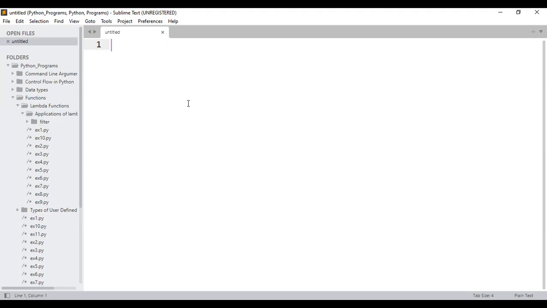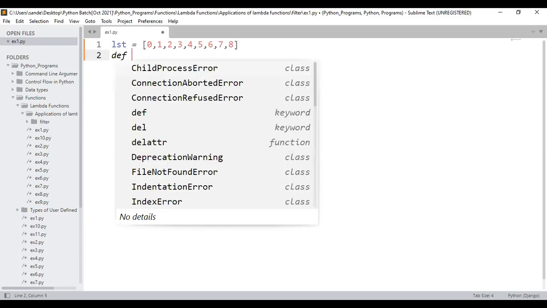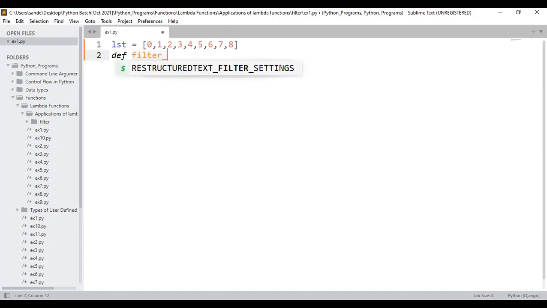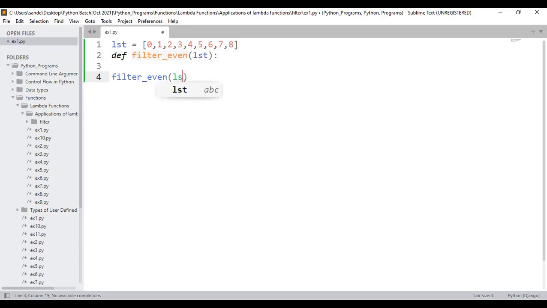Observe properly and tell me whether you're able to understand or not. What is the data that they have given? First data, LST. I'll copy that and paste it. Next, I will consider a function. The function name happens to be filter even number. Filter even is the function name. And don't you think I have to pass LST as the input while calling the function? I'll call the function and pass LST as the input.